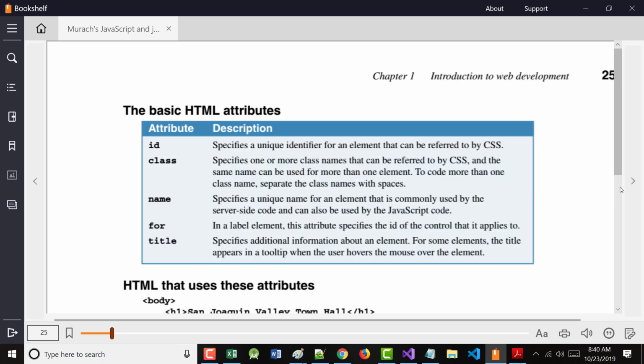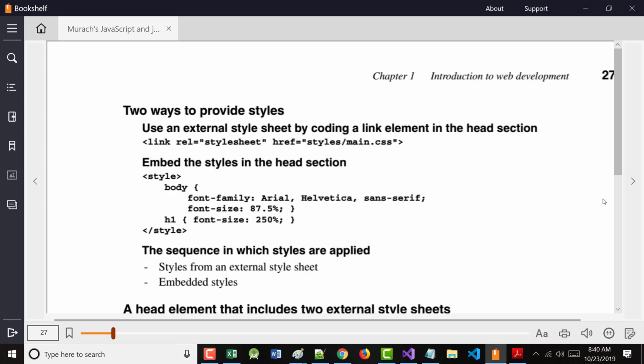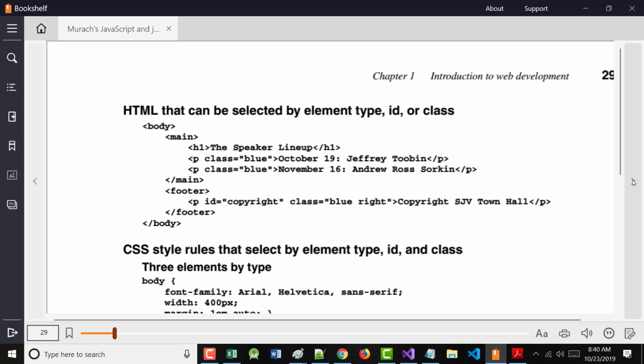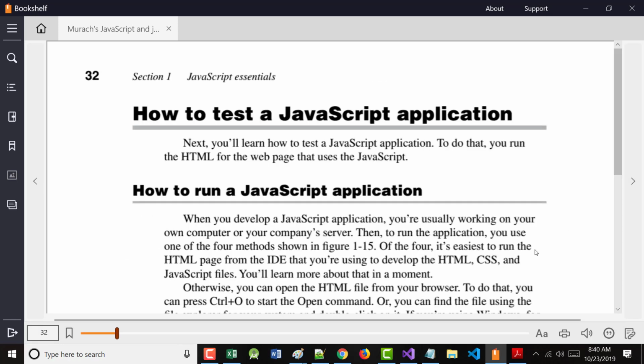How to use those attributes, that's what we just finished, so I'm not going to go over those. CSS skills, you know what those are. You just went over those, so I'm not going to go over any of those either. Style rules, no. Now, let's finish up this chapter by looking at how to test a JavaScript application.